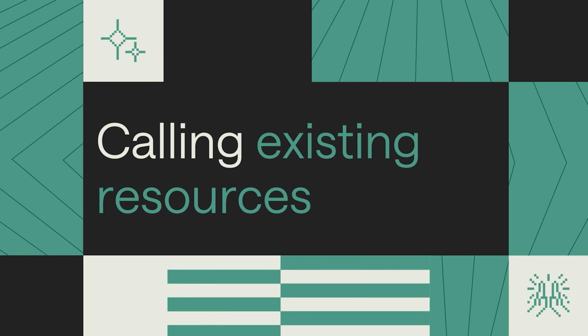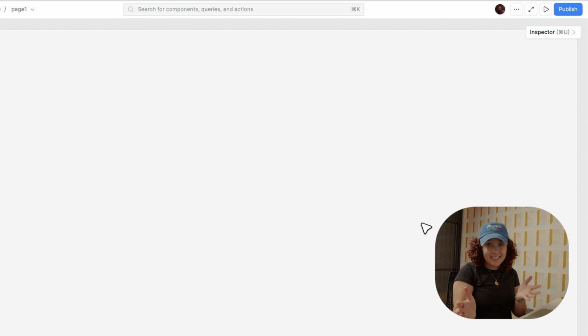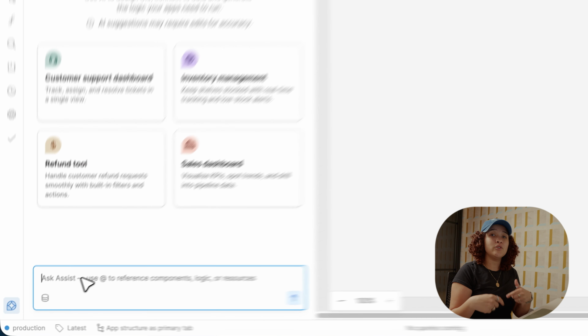I'm a developer advocate here at Retool, and today I'll be showing you how to use your existing resources with Retool's new AI App Gen capabilities. The key to leveraging your existing data would be to use the at symbol.